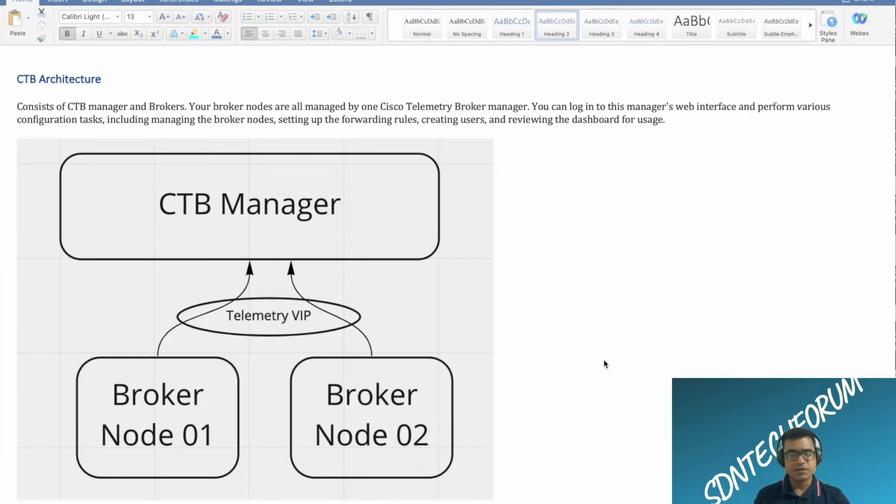And as you can see in the picture, two brokers can form a cluster, and then you can assign a virtual IP address to your cluster node so that all the network devices can send the Netflow data to the telemetry VIP. In case one broker goes down, the other broker can still keep on receiving the data. So this is the high level architecture.